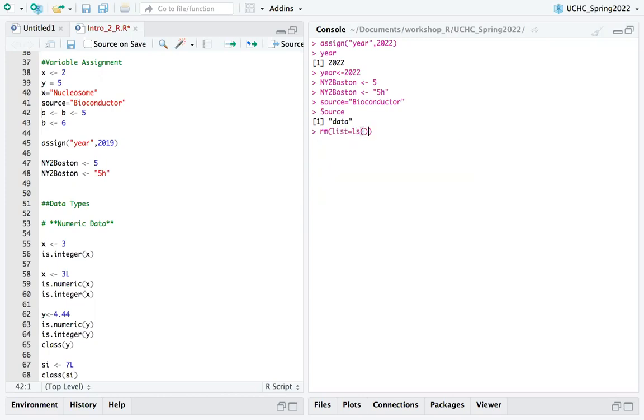Let me get rid of all. So this is the way to clean off all the variables which I've created. So I'm going to clean them. And let me create those variables again. So I'm going to create source equals to bioconductor.